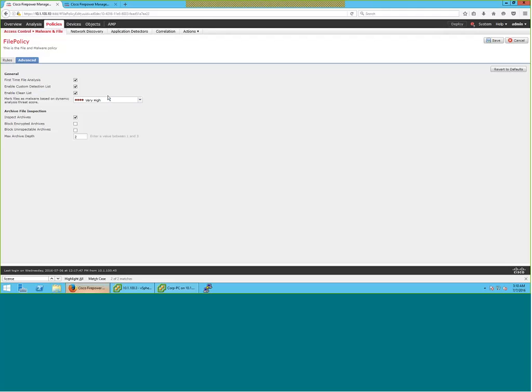The clean list is basically if you want to completely bypass malware checks, you add something to the object management for the clean list. Based on the threat grid score, you define what you want as the bar for malware. Very high is typically a good thing.